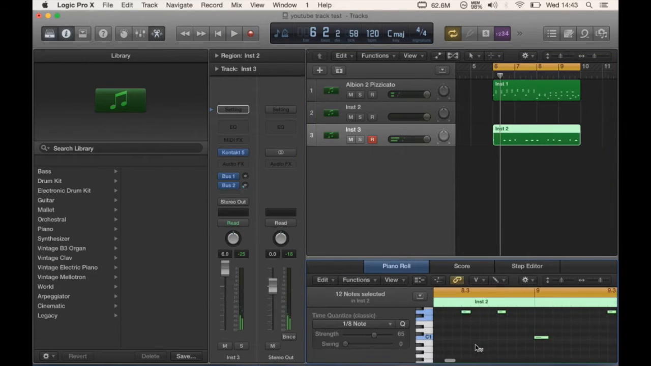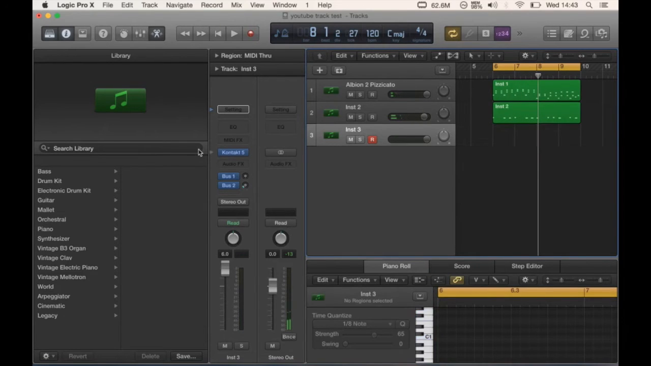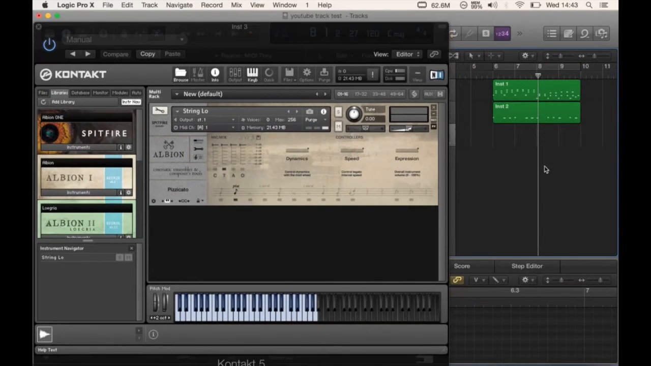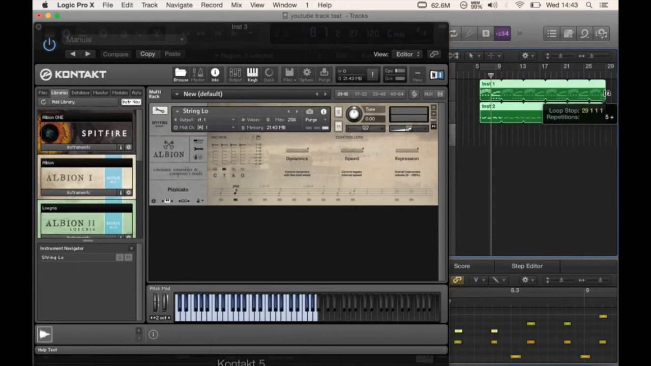Let's do the dynamics on those a bit higher. No, let's kind of go. Yeah, I prefer that. Let's put a kind of... in fact, let's loop these over and over again, just so we can have an extendable track.